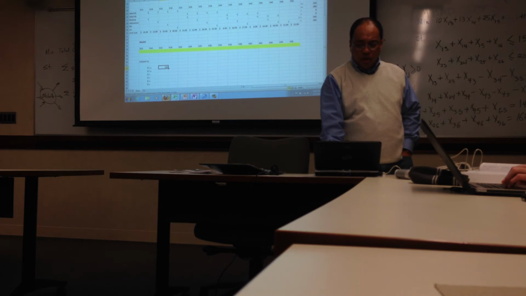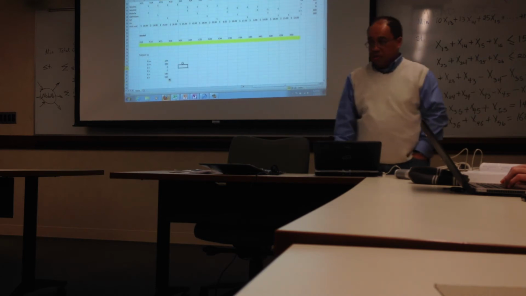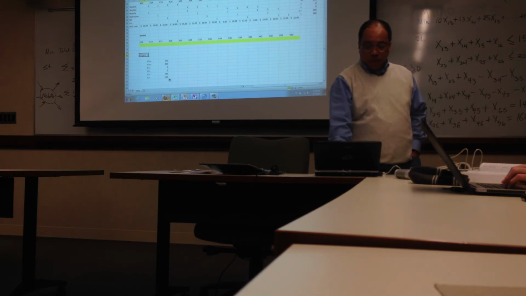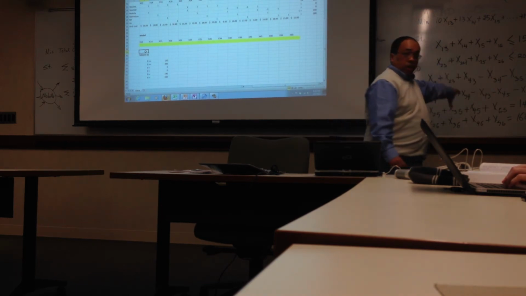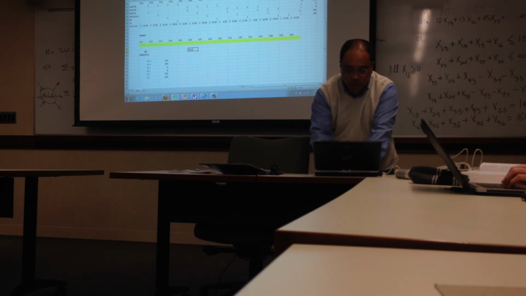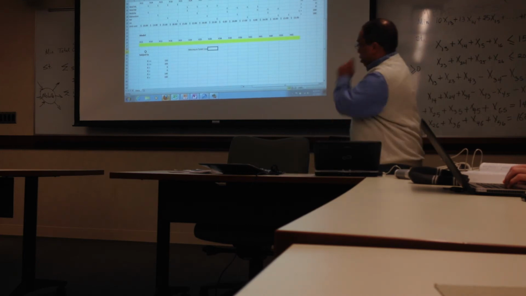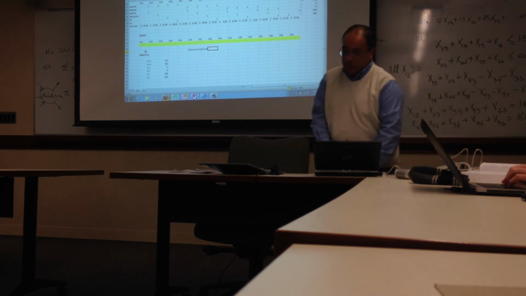So one more step and now we're ready to use Solver. This part here is exactly what we have in the mathematical model. What's missing here is the minimum total cost. So you can put it anywhere. I'll just put it here so that it'll look as part of everything.